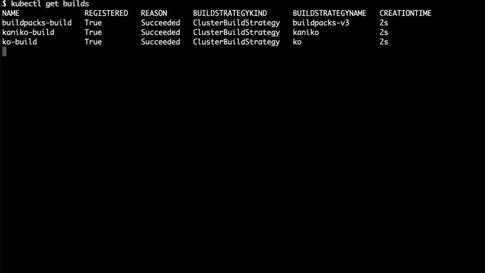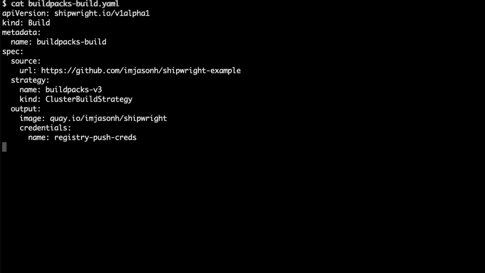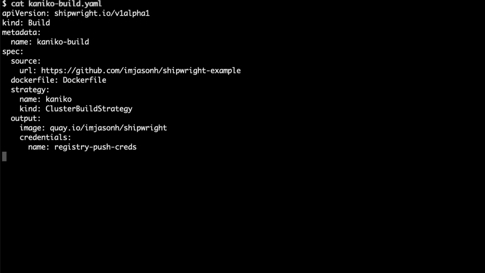So first I'll ask my cluster, what builds have I already configured? There's a buildpacks build, a Kaniko build, and a ko build. Let's take a look at what that buildpacks build does. It's configured to pull the source from this GitHub repo. It's a public repo, so it doesn't need credentials. It uses the buildpacks v3 strategy provided by Shipwright, and it pushes an image to quay.io/imjsonh/shipwright. This requires credentials, which are stored in that secret.